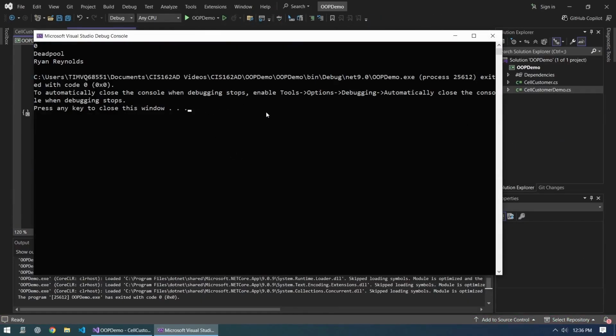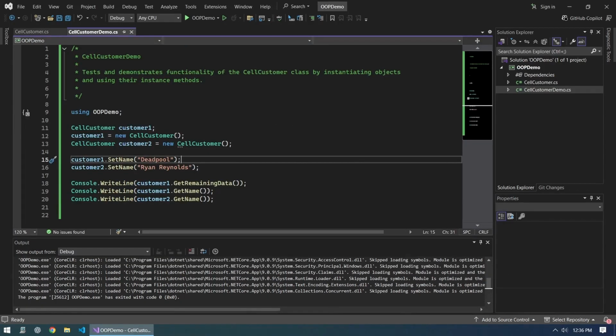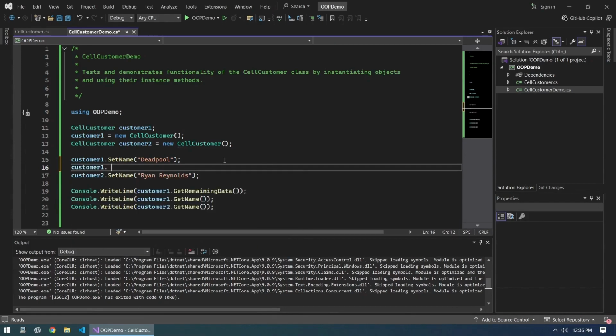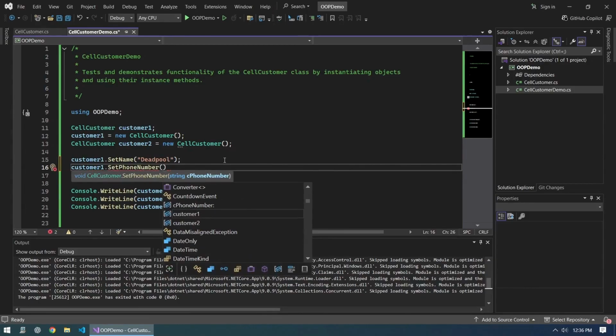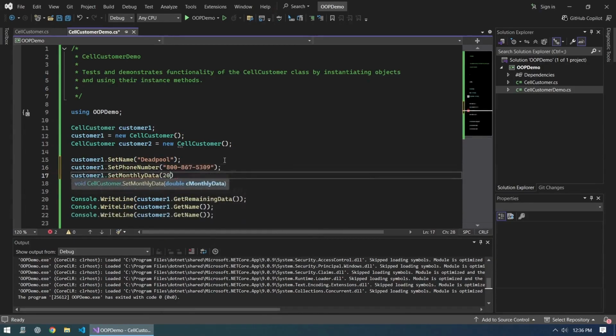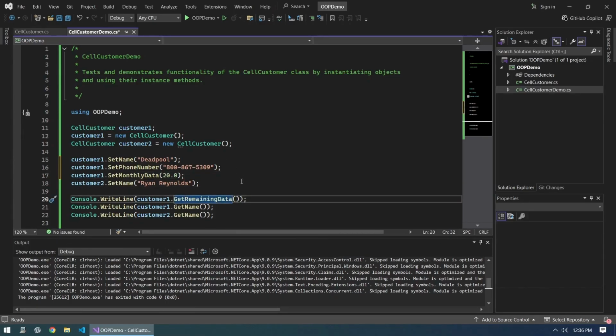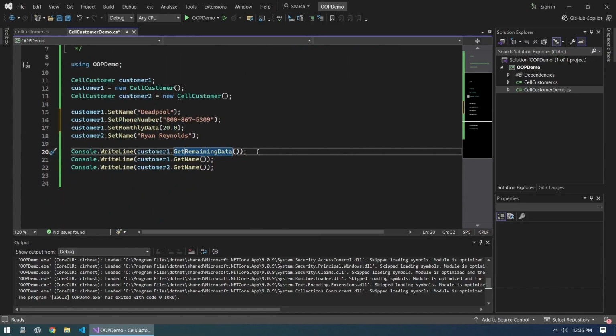Now I've confirmed that the name field and the method that goes with it are working correctly, so I'll need to do the same with the other fields and those methods. I'll use the setters to set values for the phone number and monthly data. Remember that the setMonthlyValue method also sets the remaining data field, so I don't need to do that one separately. And I'll need write-line statements to output all those.